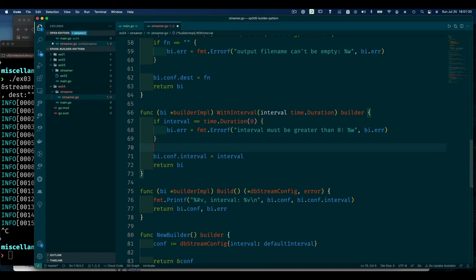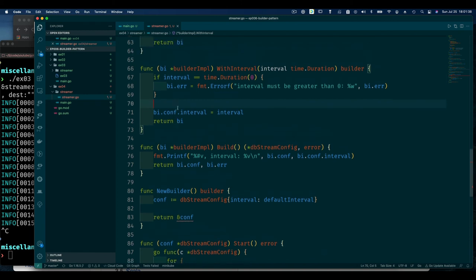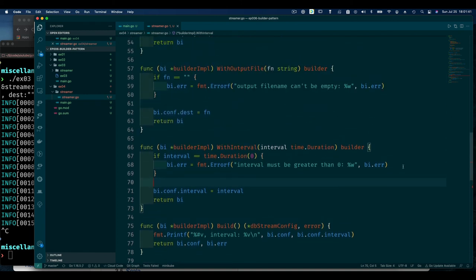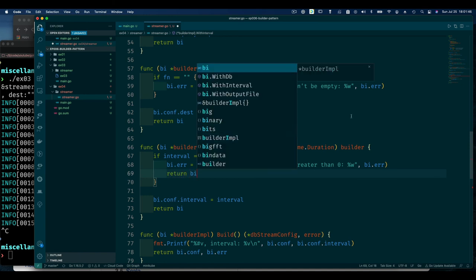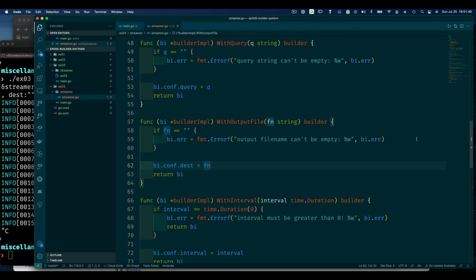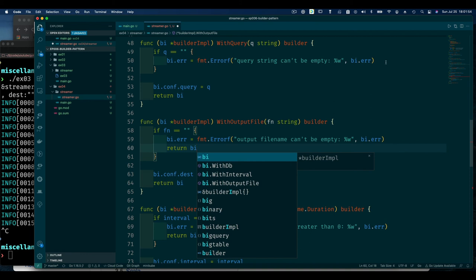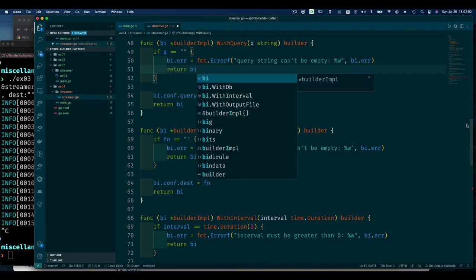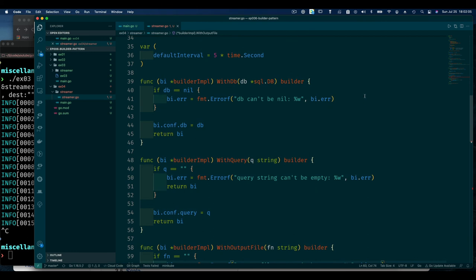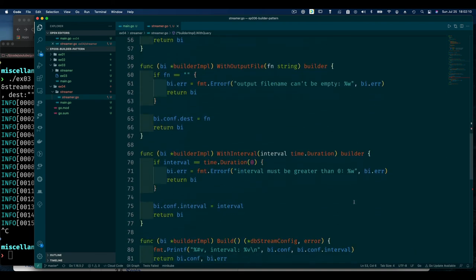Okay, if there was a previous error, wrap it. And so now, once you have an error condition, you can just return, right? You don't have to continue. We don't have an exception that we control to stop processing at this time. But at least the user would know all the errors that have occurred. Return BI. So you didn't make any changes to the object if there's an error. And so there we go.